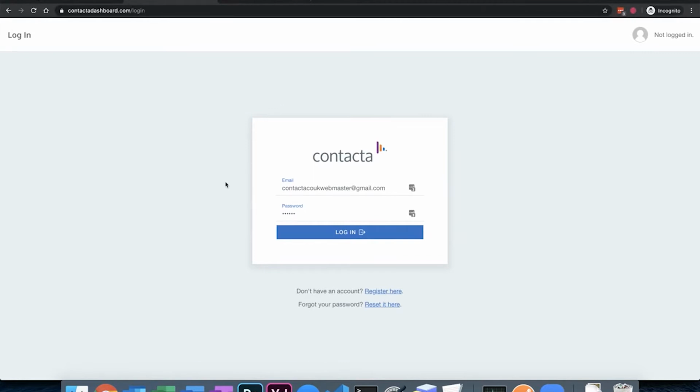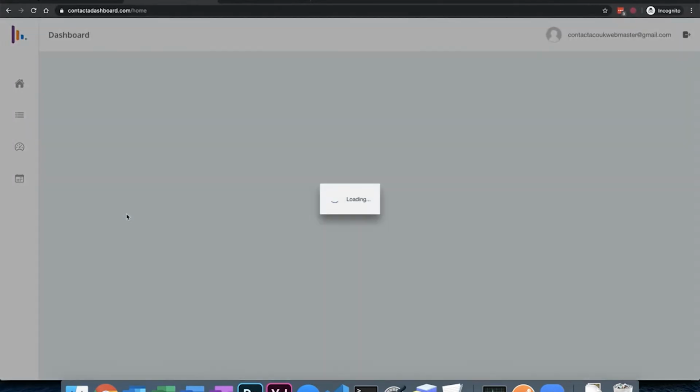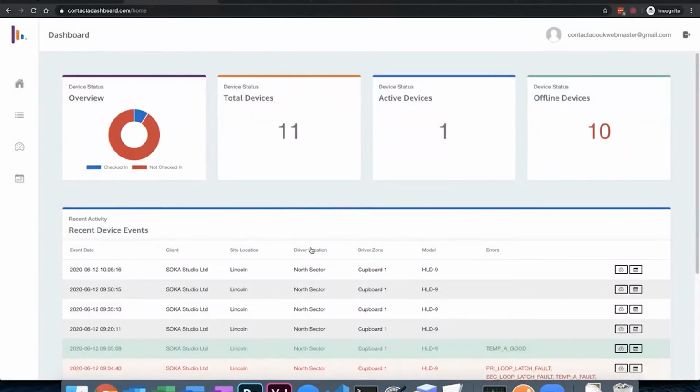So I've got an account set up at the moment, which is populated with a lot of test devices. So we should use that one just so we can see some good test data and see all the features that are available on the platform. So if I log in, the first screen that I see is my device dashboard overview. So as you can see, I've got 11 devices registered on the system.